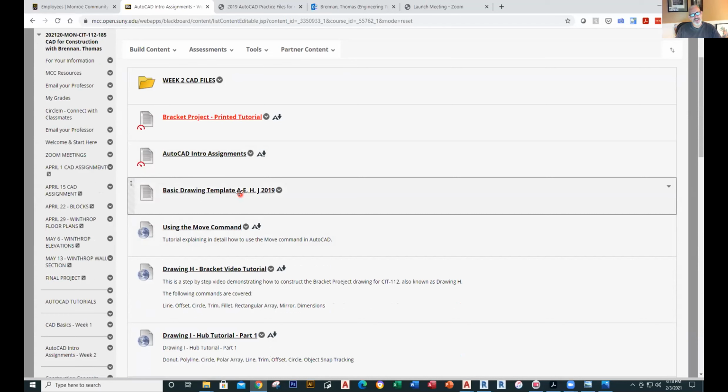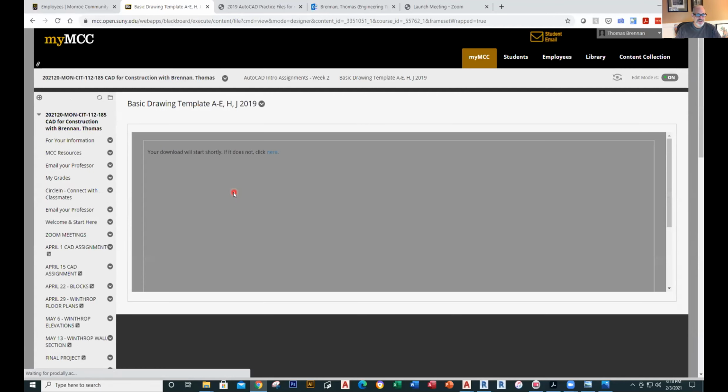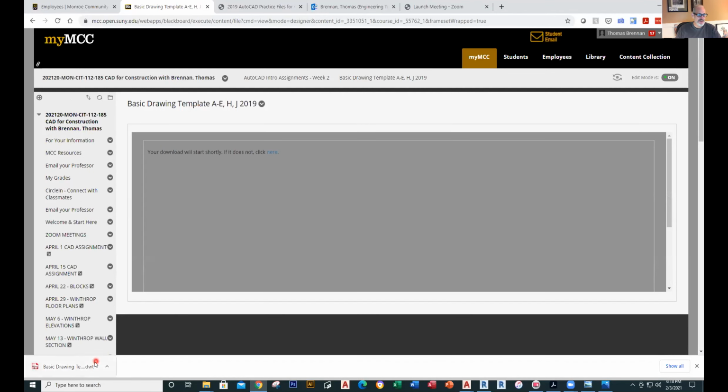And this is for drawings A through E and H and J. So those drawings right there, A, B, C, D, E. It's not for F, it's not for G, but it's for H and it's for J. Okay, that's what this is right here. So when I click on this, it downloads a template, and this goes to my downloads by default. Yours probably does too, but you may have it set up somewhat differently.